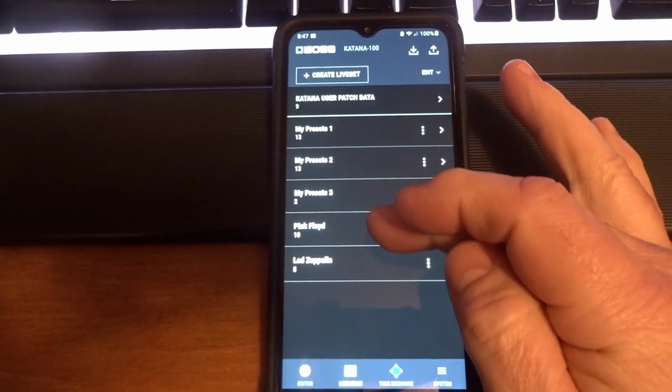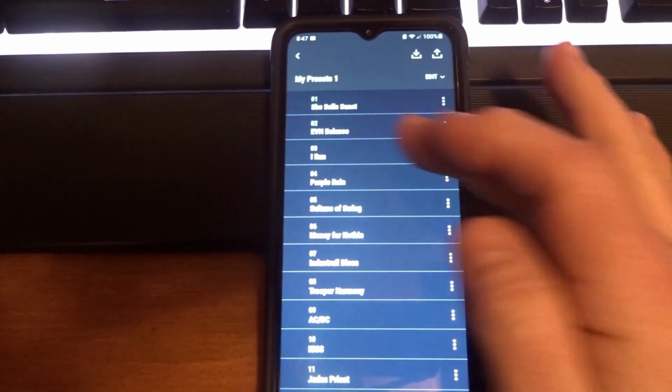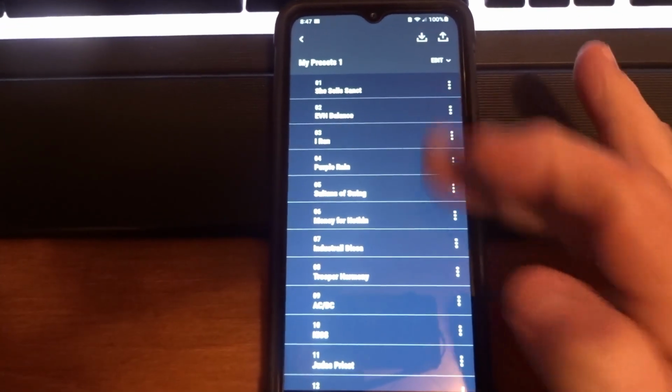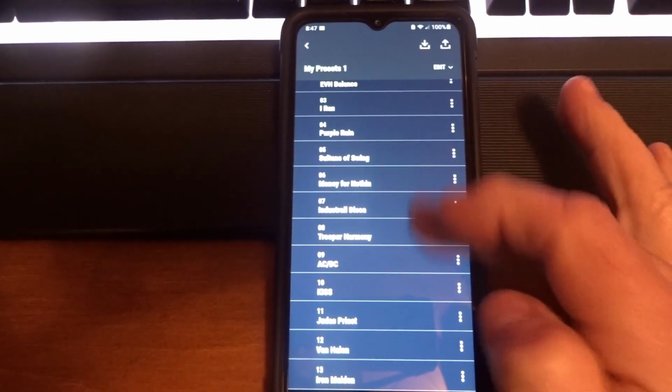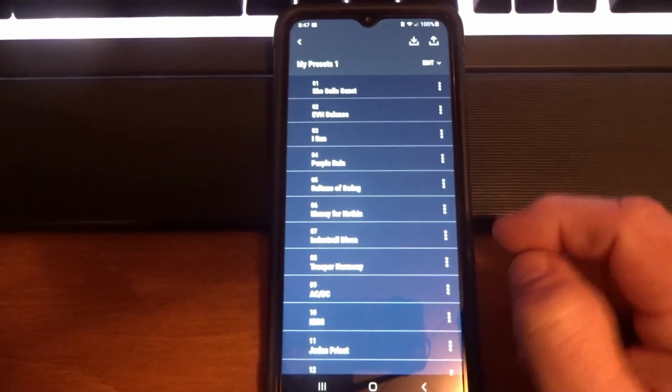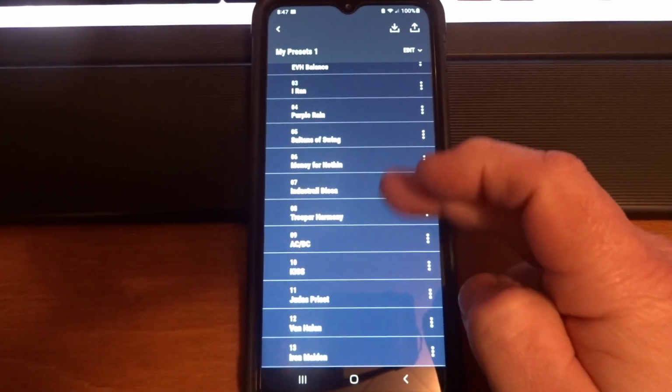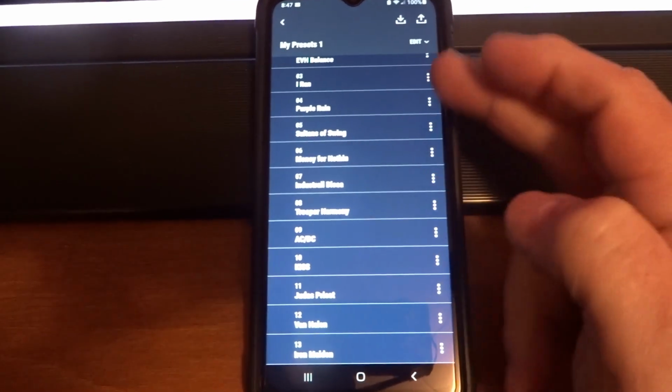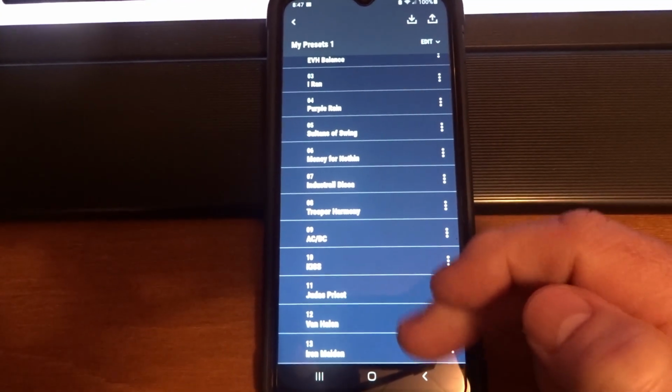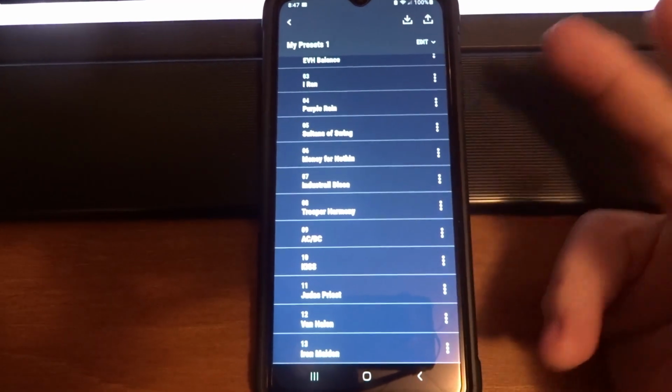That'll bring you back here, and then you can go to preset 1 and select anything in here you want. Odd thing is, on the computer I can fit 15, but the app only allows me to fit 13 songs per set.